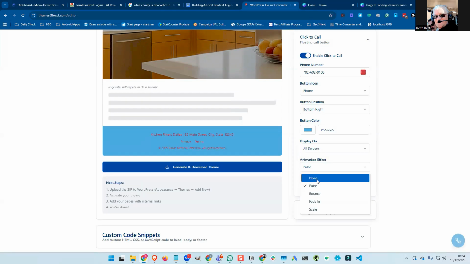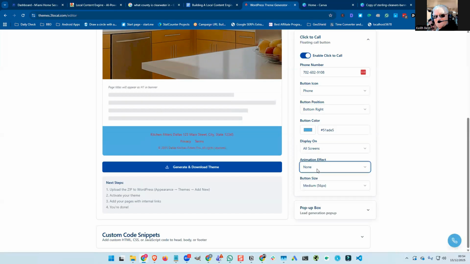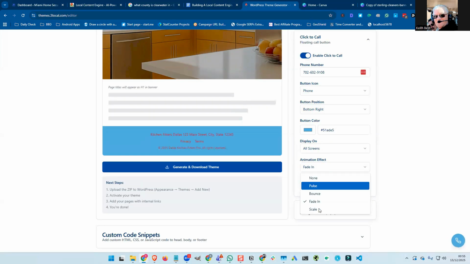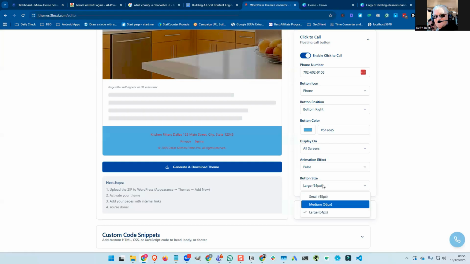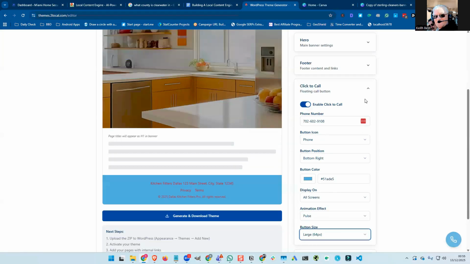Do you want it to pulse? Do you want no animations? Or do you want a bouncy animation that bounces like that? Or do you want to fade in? Or do you want to scale? Entirely up to you what you decide, how you have it. And you can change the size of your button. You know, it's small, medium, or large. So that is basically your click the call button.